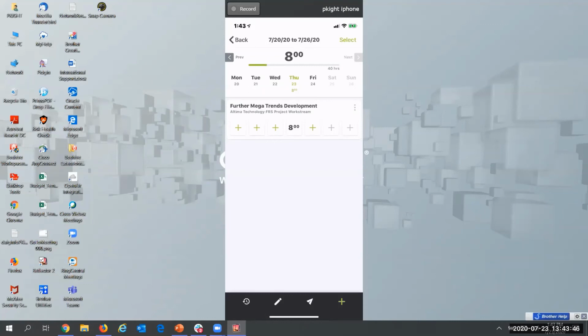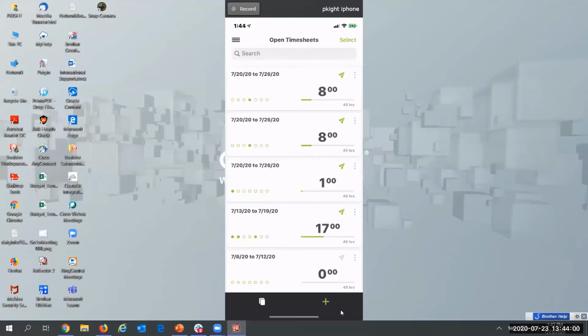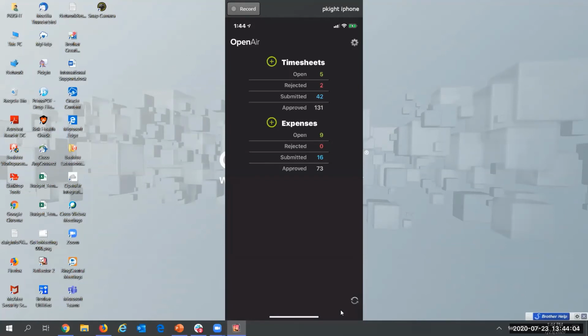Down here at the bottom, we also have timers. You can easily edit using the pencil. The plus is just where you need to be able to add. But here I can easily submit my time card, add additional notes, and now it has been submitted. So again, very, very easy to use.